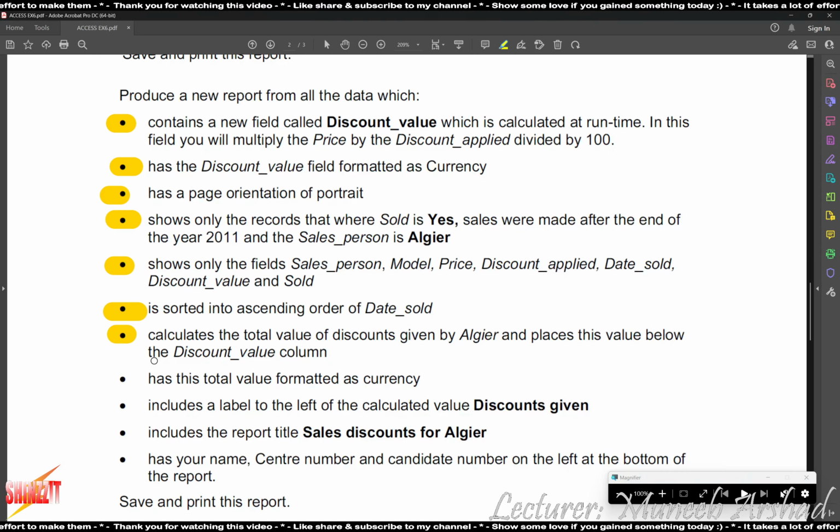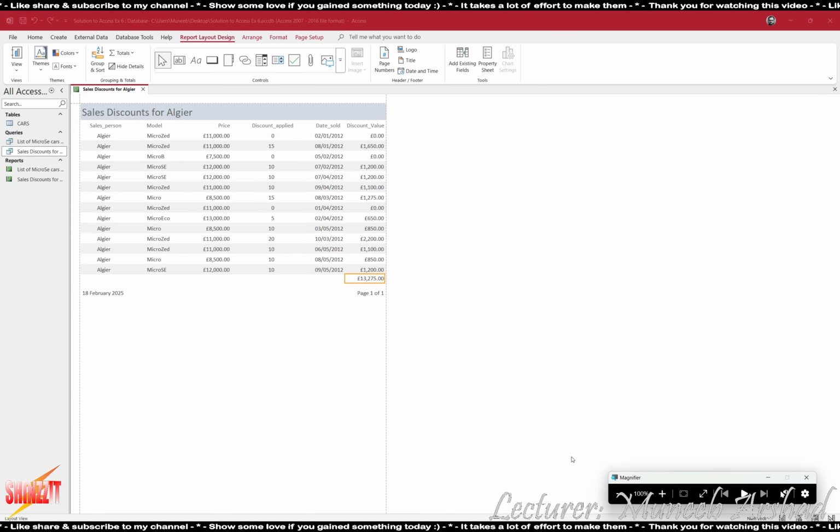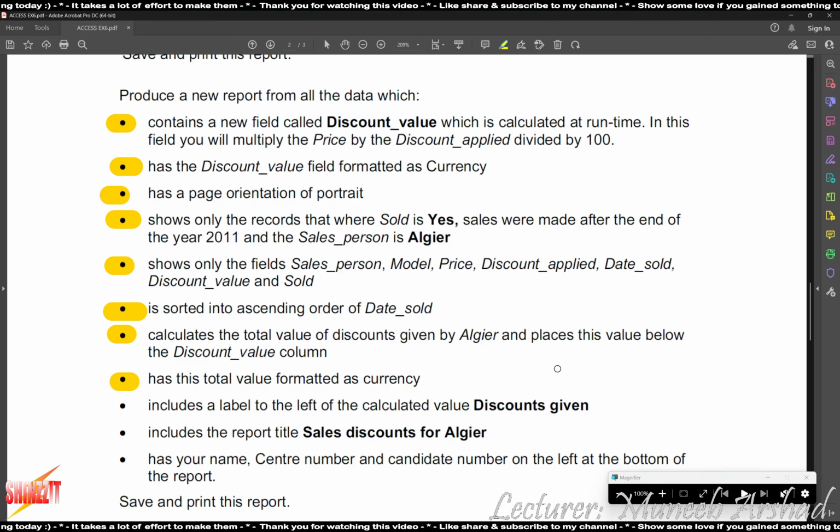Value to be formatted as currency. This is already appearing as currency. You can see that already appearing in currency. If not, you can right click on it, go to properties, change the format and the decimal places. Next is label. Discounts given. We have to place a label.